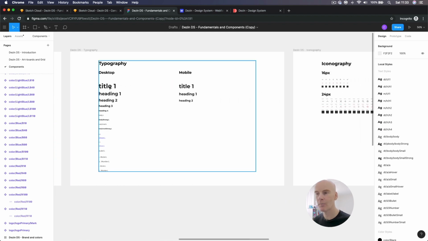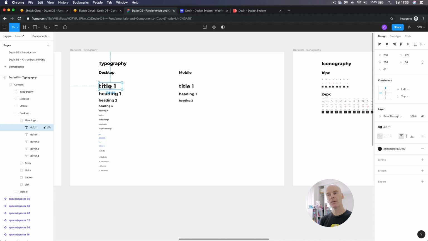Everything's pretty similar except for typography. So the way that Figma handles typography, and this is something that a lot of people have been asking for in Sketch as well, is that they decouple color and alignment from the text style. Yeah, just like CSS, right? So it kind of makes sense.